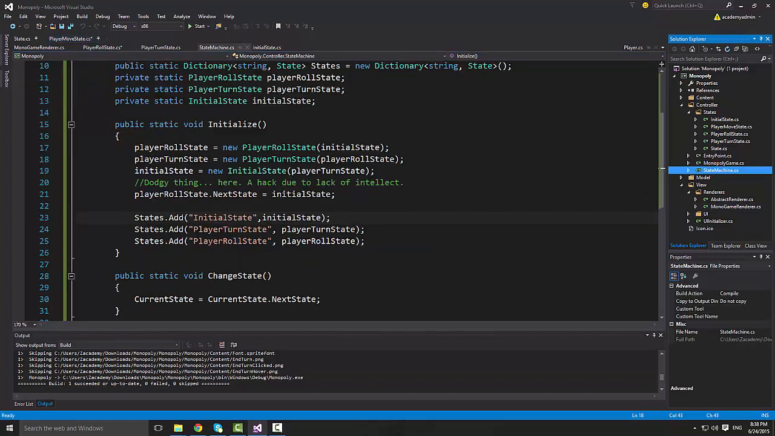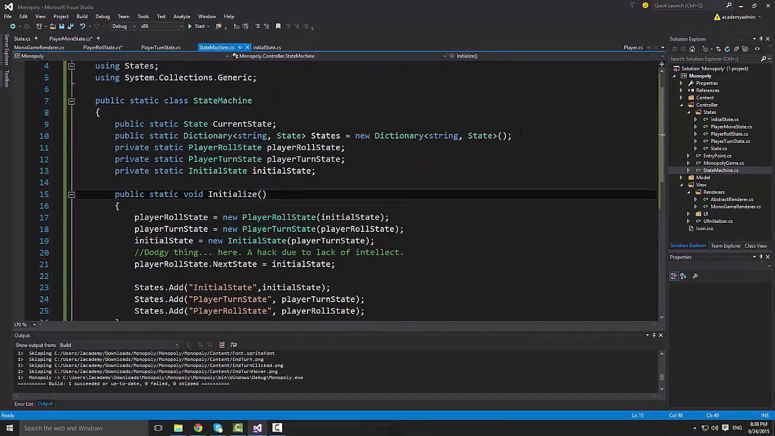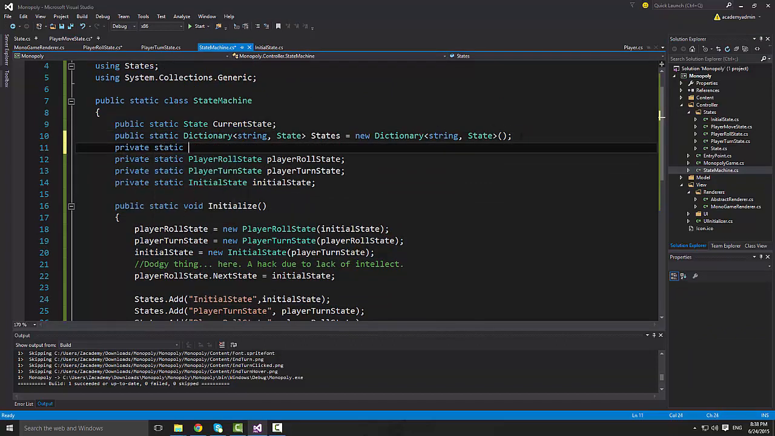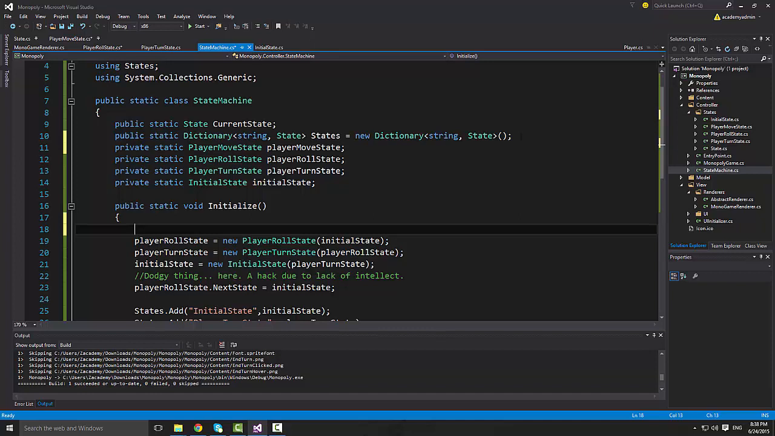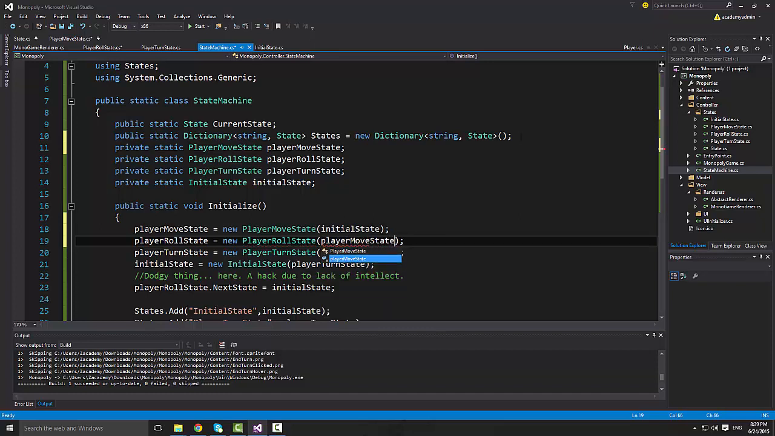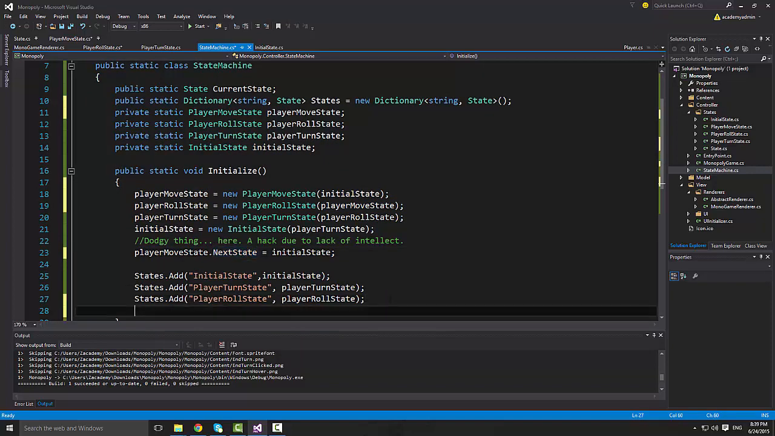So what remains to be done is inside here, I want to create a new state, so let's do that. Private static player move state, player move state. Inside here I want to initialize it, so player move state equals new player move state, and initial state here, player move state here, and finally this hack, I have to say here move, and after that I just need to add it as well. So state dot add player move state, player move state. Yeah, okay.